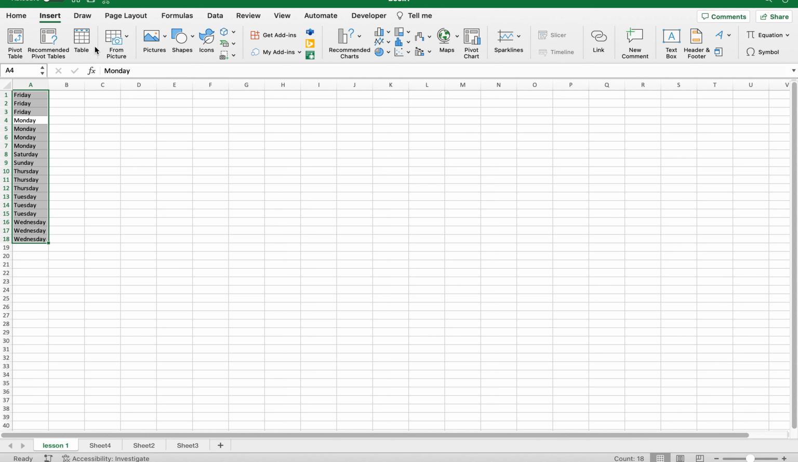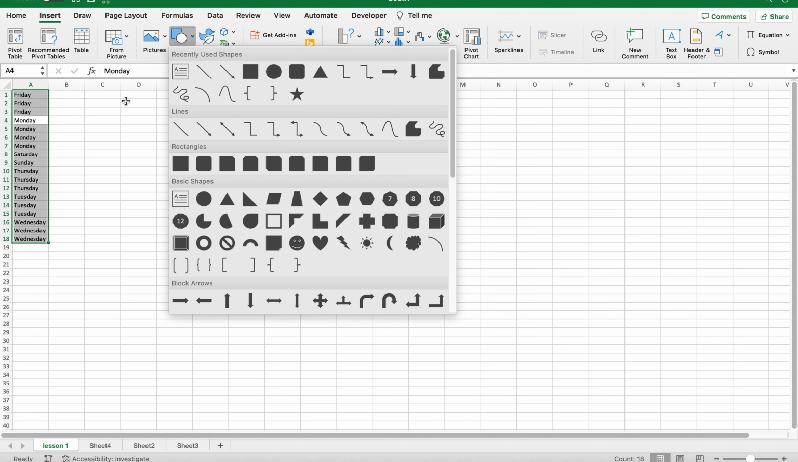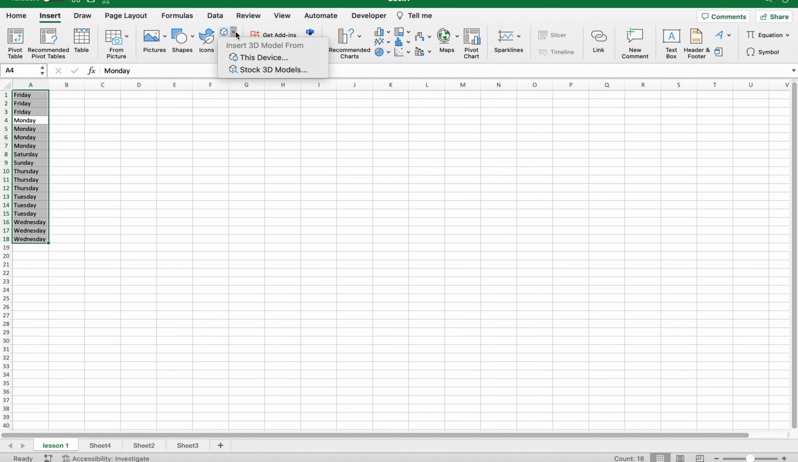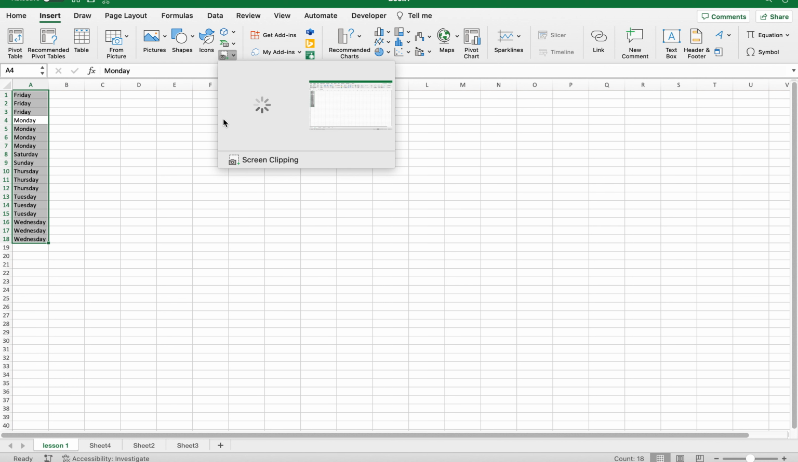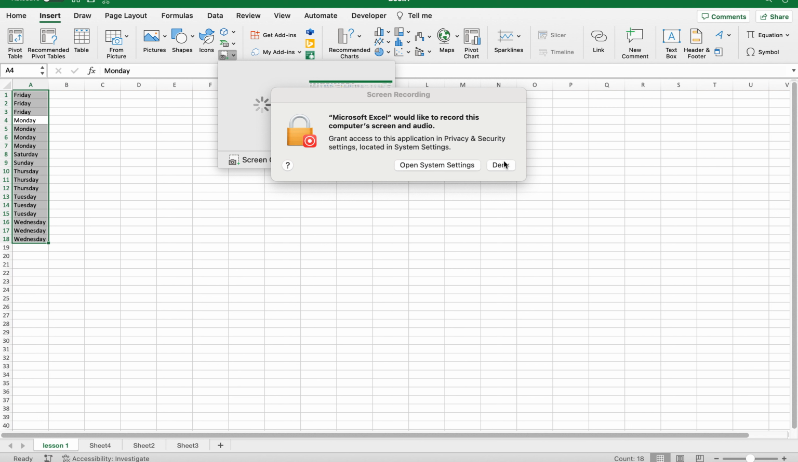So we have table here. Table here is used to convert your data to a standard Excel format, which is table format. So we have picture here, used to import your picture. You can also have pictures, shapes, icons, and some other 3D images here. So this is particularly useful.